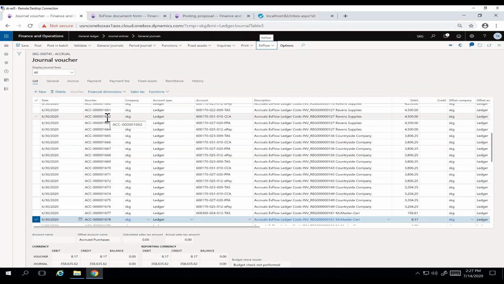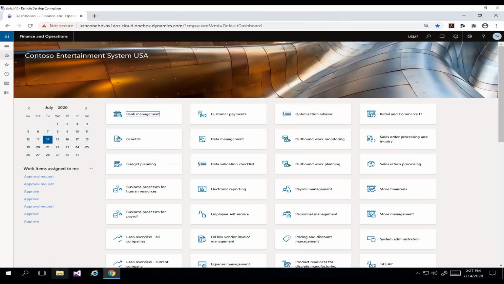This is an unposted journal, so you can remove any lines you don't want accrued, you can add any lines you want to accrue, and of course, if you have any approvals or workflows on the journal, that will all have to be processed before you can go ahead and post it. Okay. So next we will move on to our payment side. I'm just going to switch environments quickly.